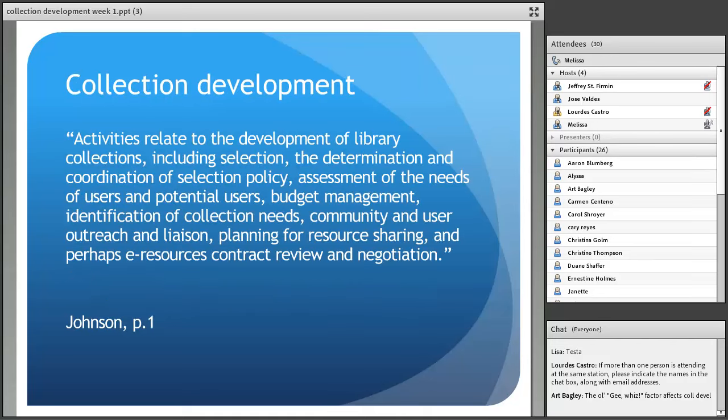And so when we talk about collection development, we're talking about the activities that relate to the development of library collections, including selection, determination and coordination of selection policy, assessment of the needs of users and potential users, budget management, identification of collection needs, outreach and liaison, planning for resource sharing, and contracts, review, and negotiation. So this is huge. The job of a collection development librarian is big. There's a lot of responsibilities involved in this.